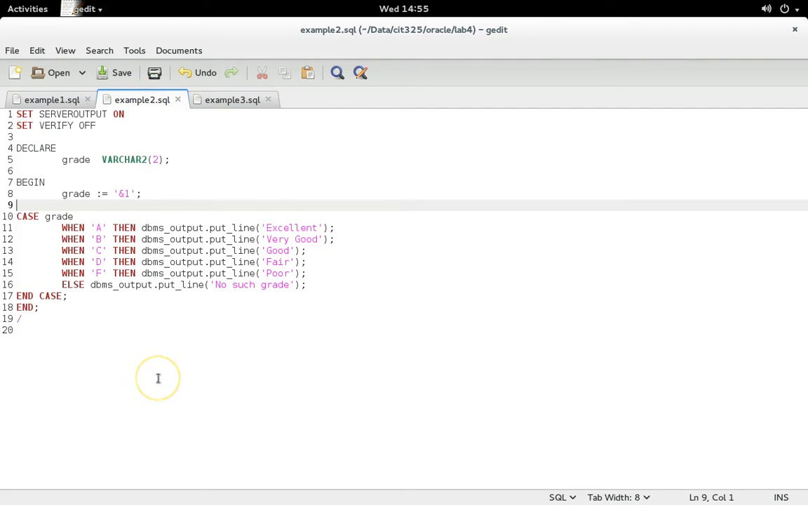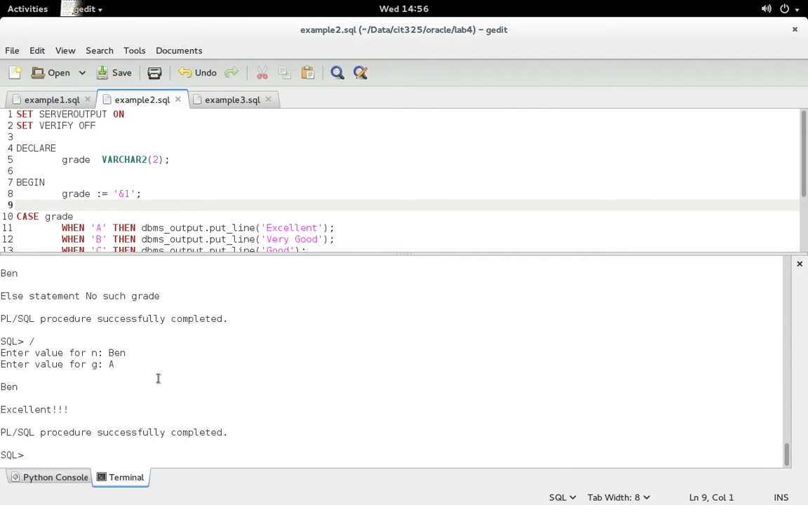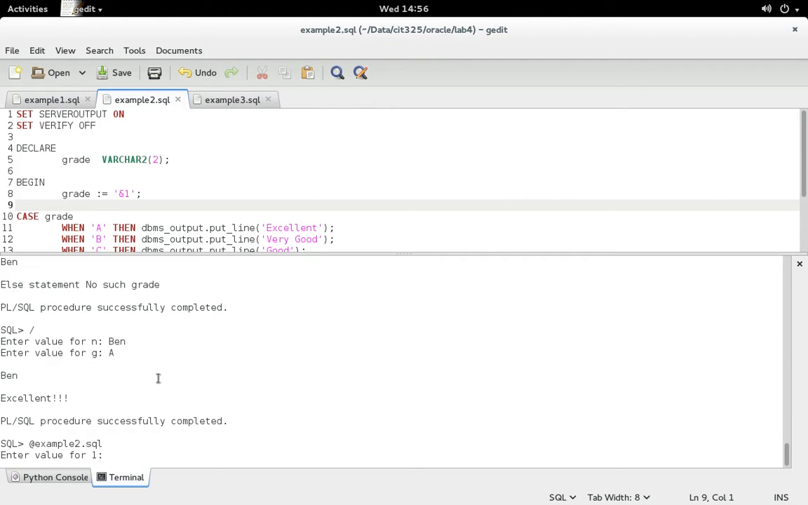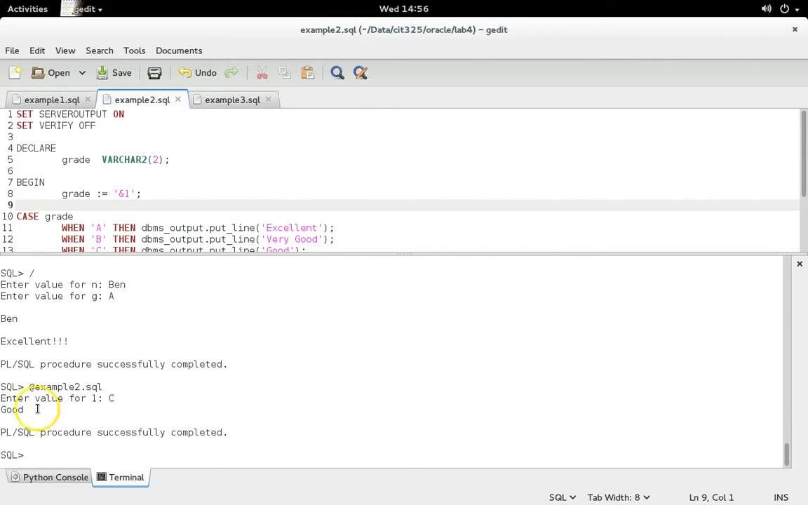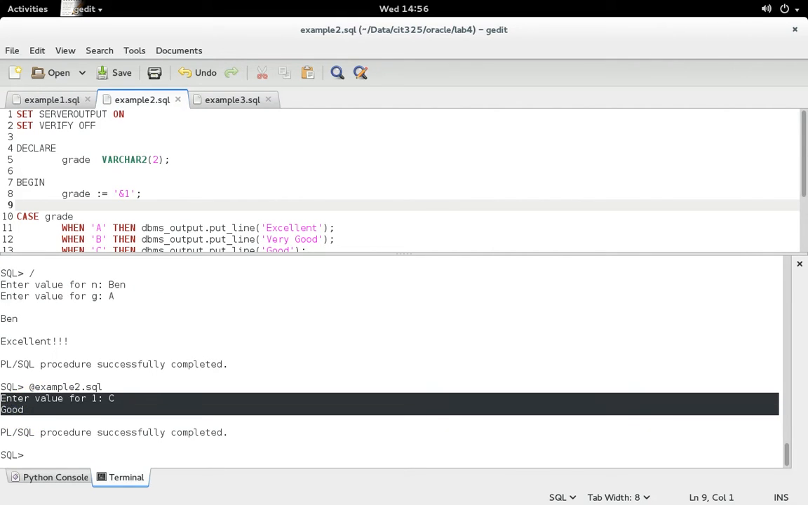And just really quick, we'll go ahead and show what the simple case looks like when you run it. And we'll put a C in for that. And the return on that is good.